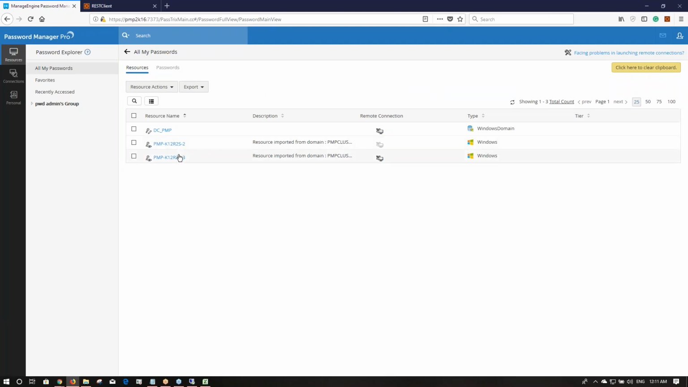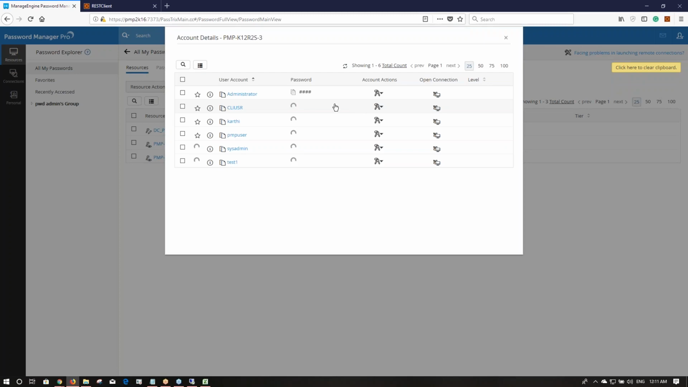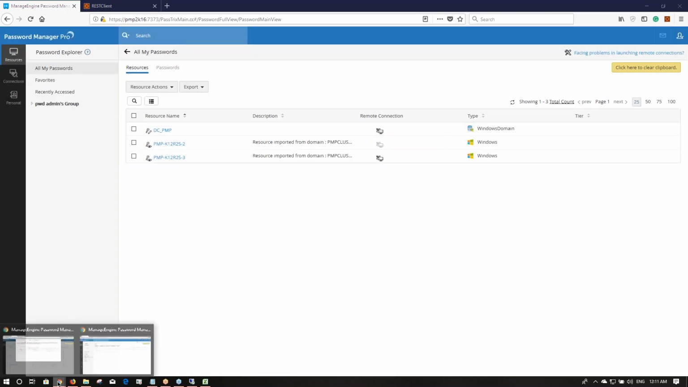There is one setting where you can completely hide the password from the user. So now it is actually hidden. The setting is turned on. So the user will not be able to retrieve the password at all. You can use this button to automatically launch remote sessions right from Password Manager Pro as well. You will be seeing this in a different session in the upcoming days. So let me just go ahead and turn off the setting right now.